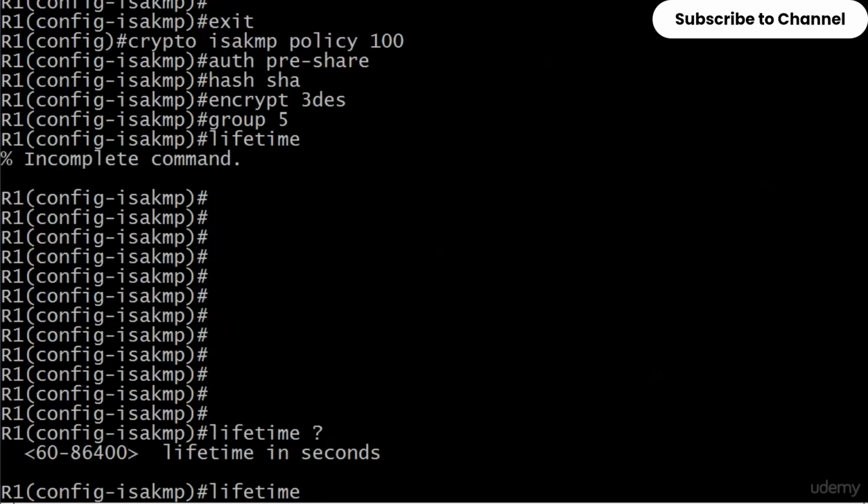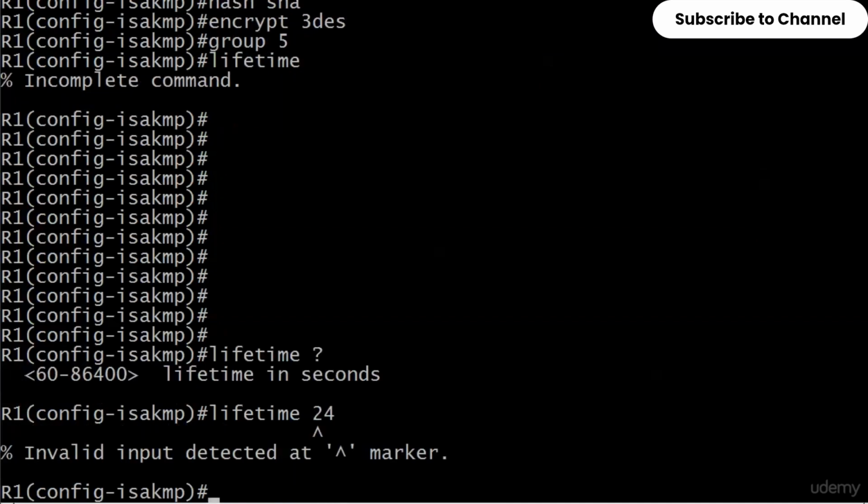Now here, if I asked you in a job interview situation or on a practice exam, enter the value that's going to give me a 24-hour lifetime. Well, if I enter 24 here, IOS help wouldn't let me do that anyway. And then you run IOS help to see what's going on. The IOS would not allow you to put that value in because the range is 60 to 86,400.